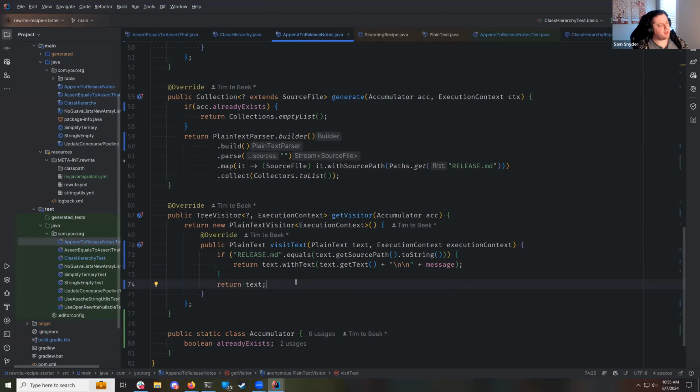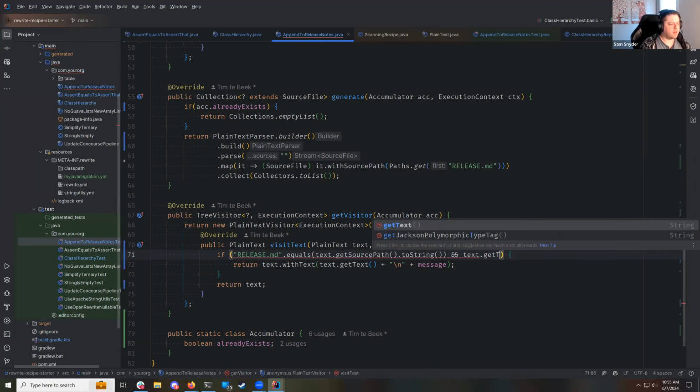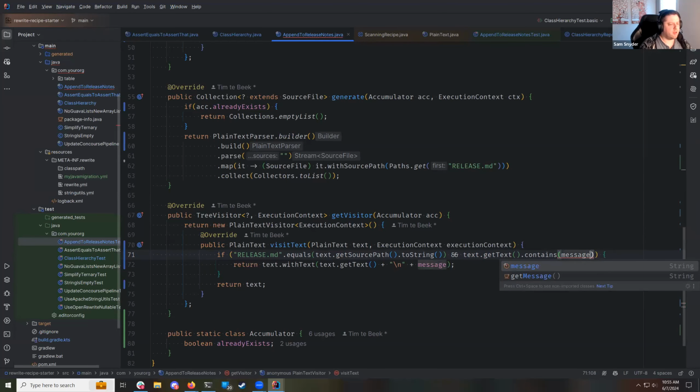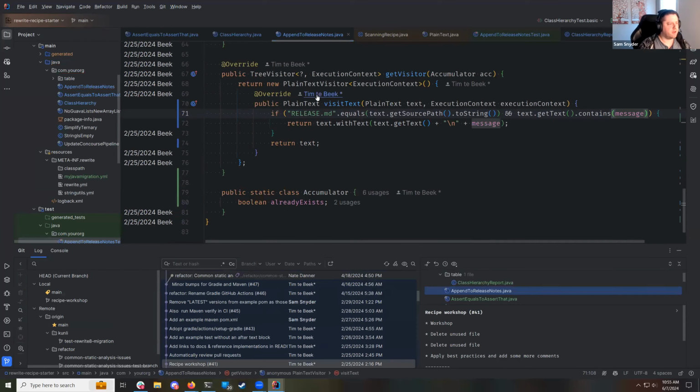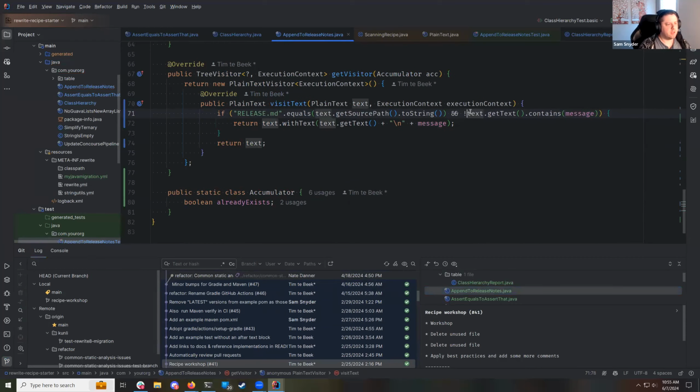And GitHub Copilot is pretty good at figuring out that I want to override visit text. I want to check the path. And I think I will just do one more thing and say, let's do just one new line, and we'll say, and text get text that already contains the message. We don't want to add it. Oops, not trying to get too deep into this.